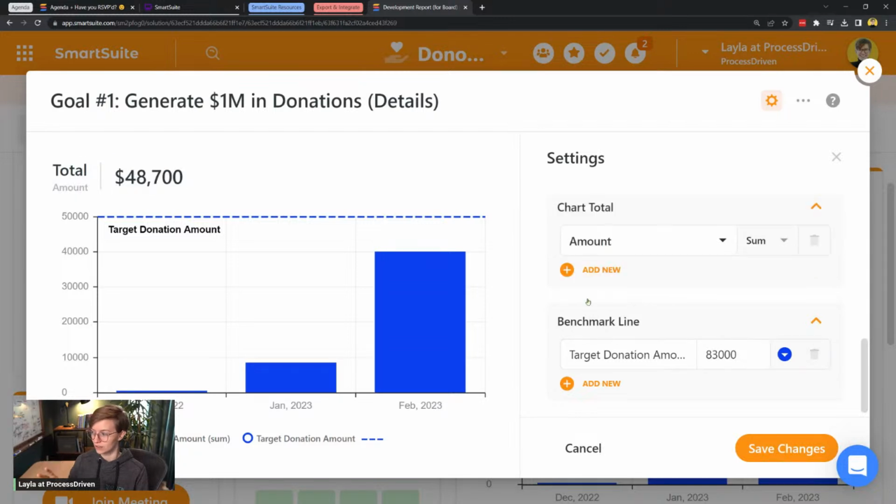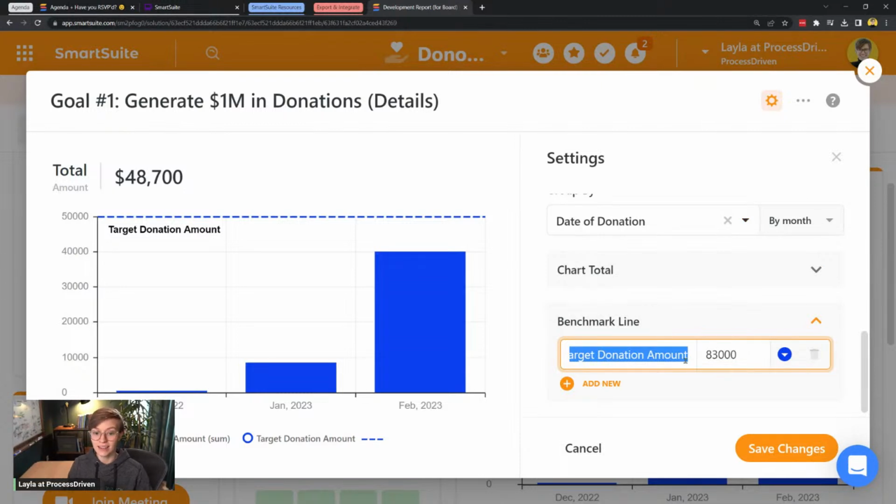So we could add a ton of different things here, amount, number of comments that are open for some reason. But for us, we're going to stick with total amount because that's what we reported on before. Finally, we have the benchmark line, and this is where we're taking our annual goal and we are manually typing in the number that is equivalent to that goal.